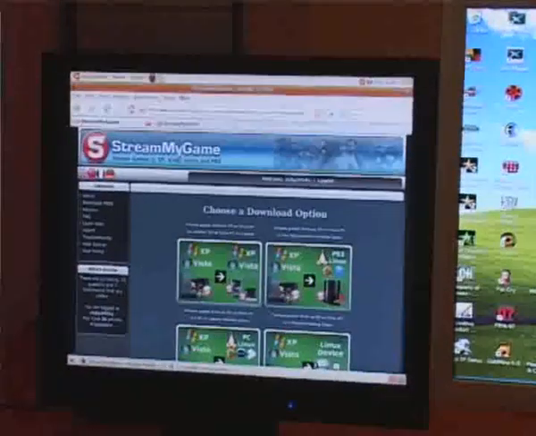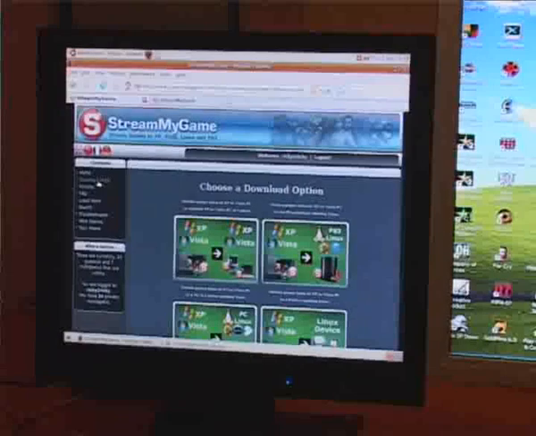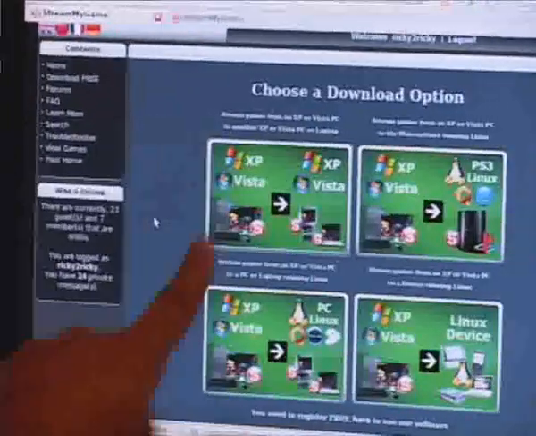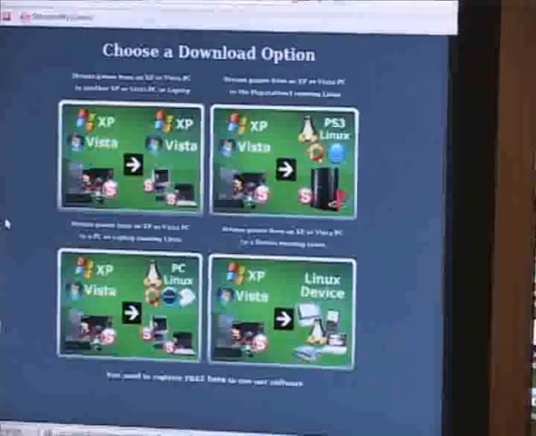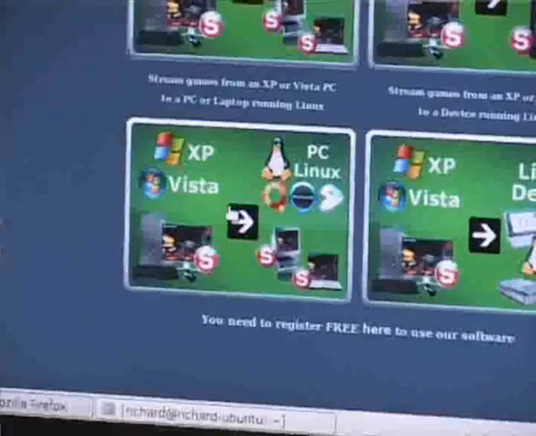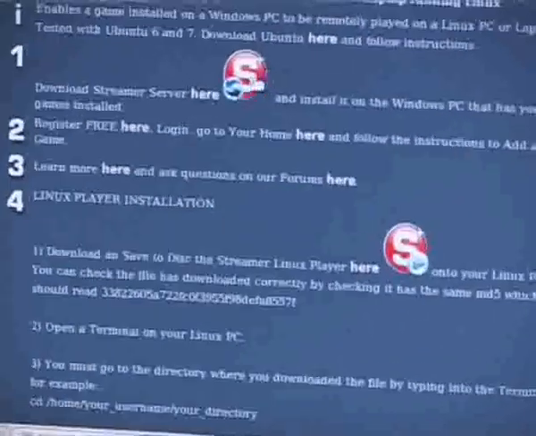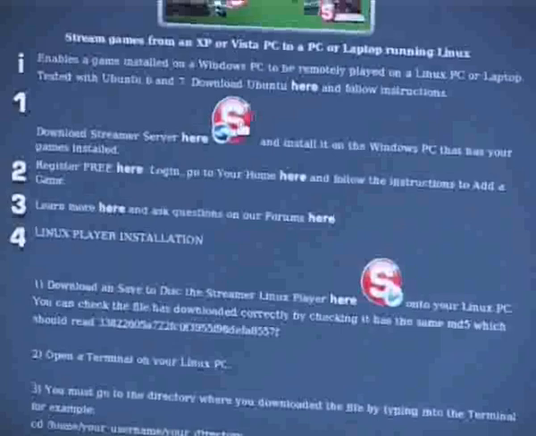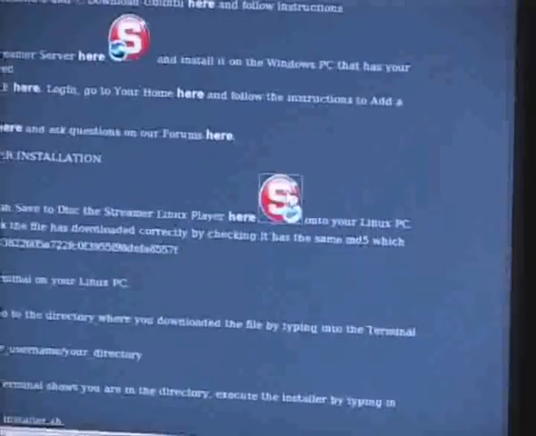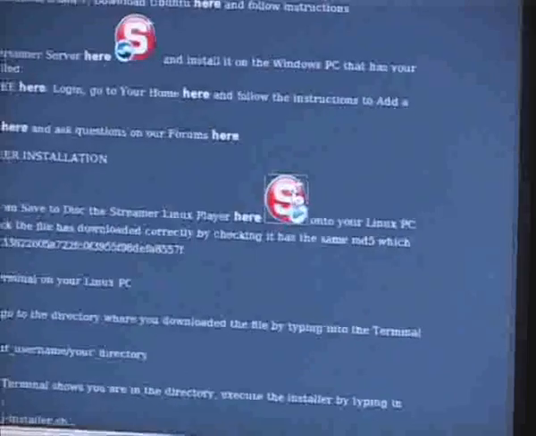So I'm at the StreamMyGame website, and once you've logged in and you're registered, there's a page called Download Free, and that allows you to view these various different options. And the option that we're going to take is XP Vista to PC Linux. So that's to a PC running Linux. So we click on there. The server, which is already up and running on our Windows box, and this is our Linux player. And you click on that icon over there.